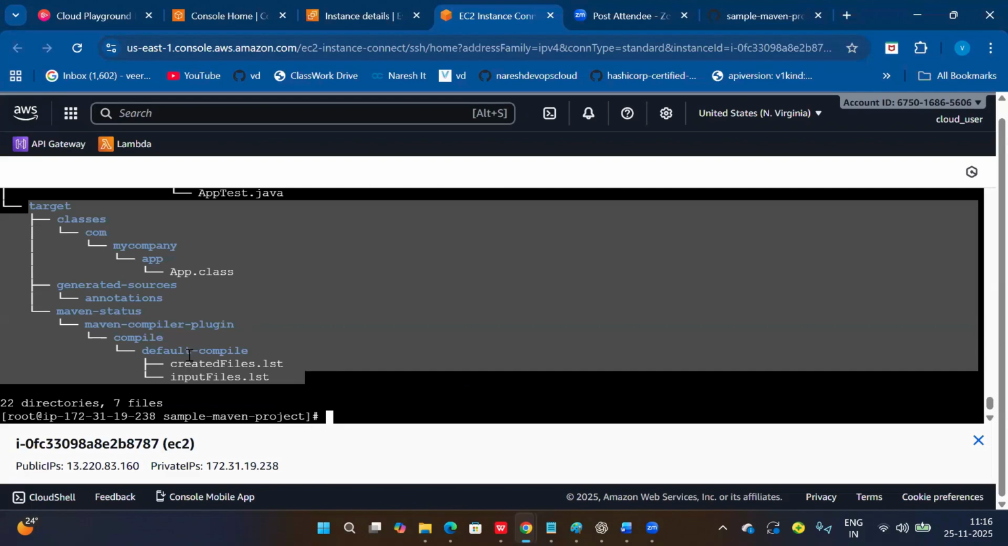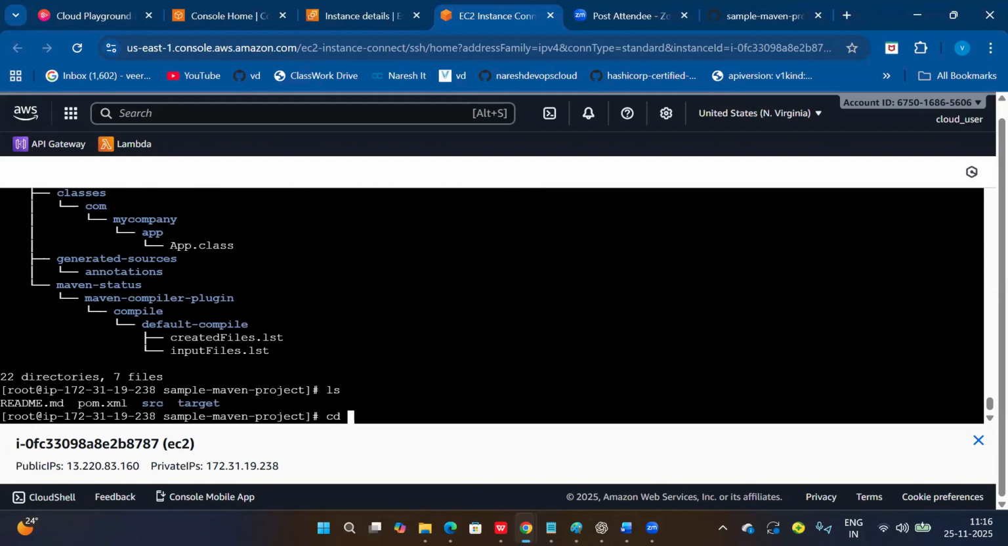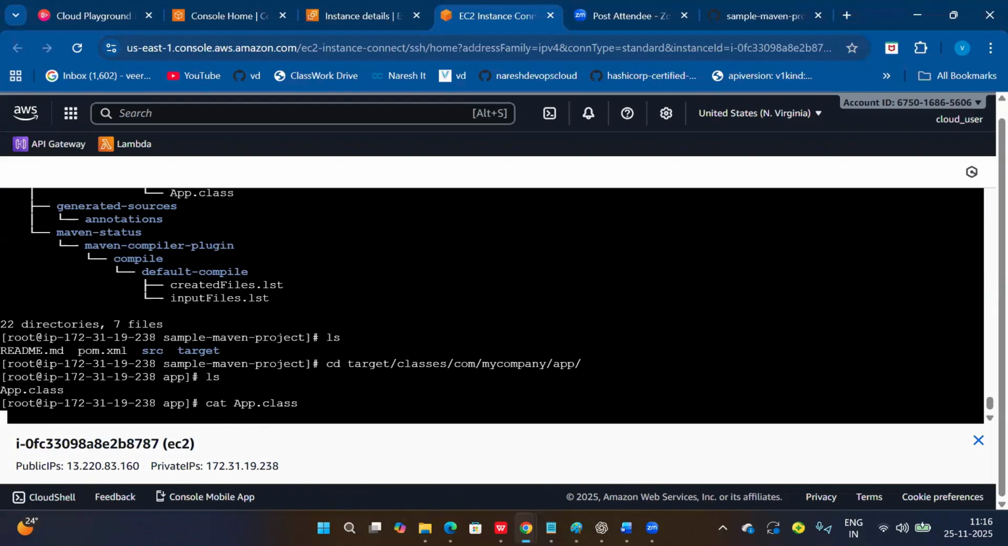Now, if you want to open this class file, let me show you. For example, cd target and com, my company. I will tell you later on which basis we write this directory structure also. So the class file is there now. If you try to read this, Control C. It is hanging. Just wait.